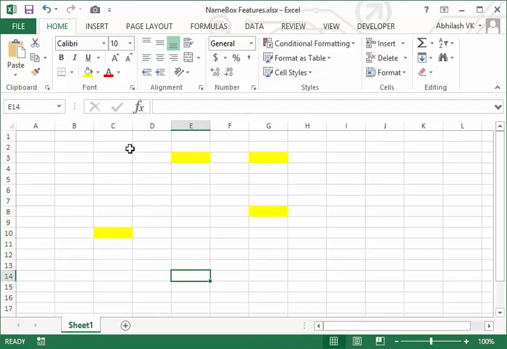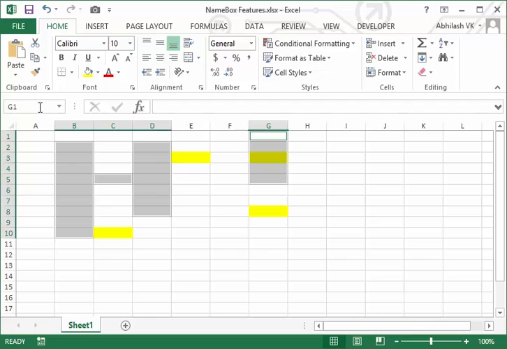Similarly, if you want to use multiple ranges, different ranges, how to do that? It is very simple. Let me keep the cursor here. Say B2 to B10, comma, D2 to D8, comma, G1 to G5. Now I'll hold the control button and hit enter.